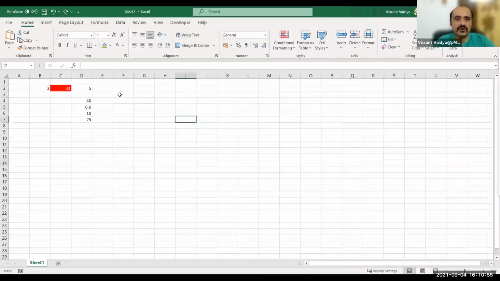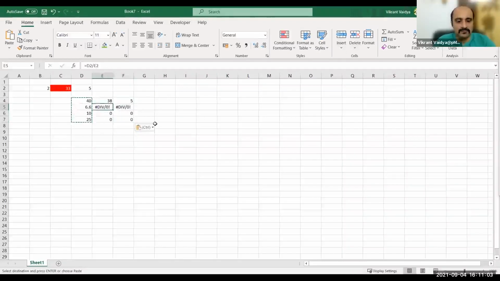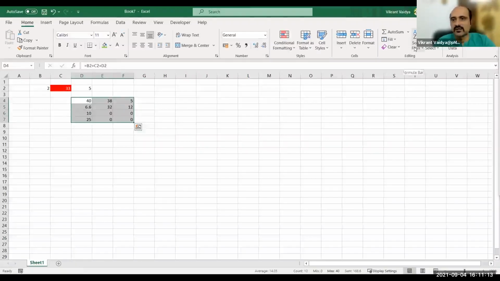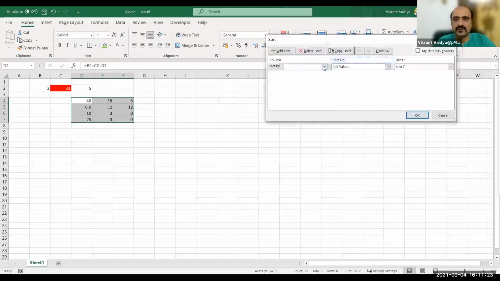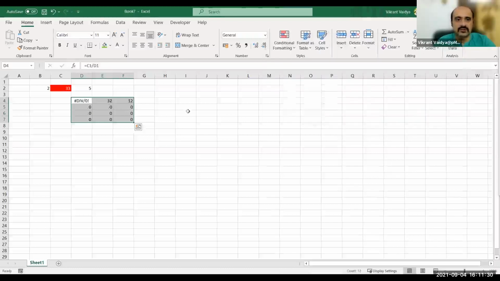You can also do sorting. So for sorting, let me just create a list here. And in this list, I can go to sort and filter. I can apply filters also, or I can go to sort and sort them by column D, E, or F. So D, smallest to largest. So it's possible to do that.